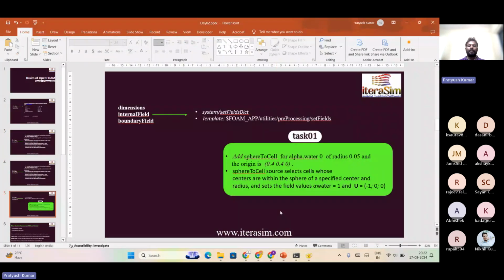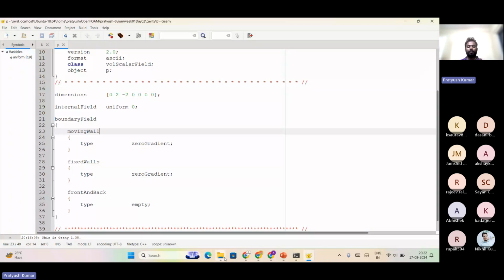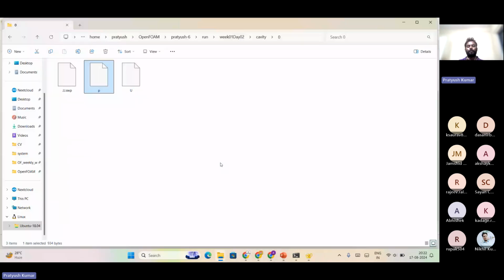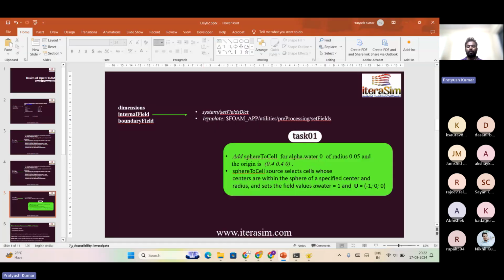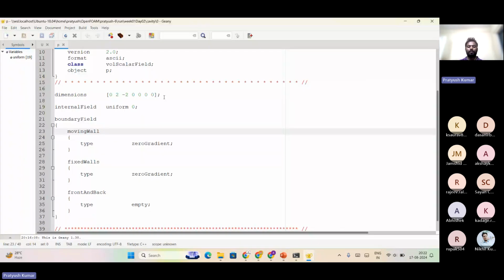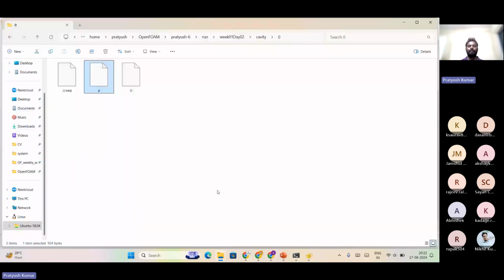Now, in case of different internal means like multi-phase flow, sometimes the different values specified in the zero folder of the test case can be modified using some other pre-processing utilities. For example, one utility I have given is setFields. This kind of utility can be used to modify the different fields mentioned in the zero folder.